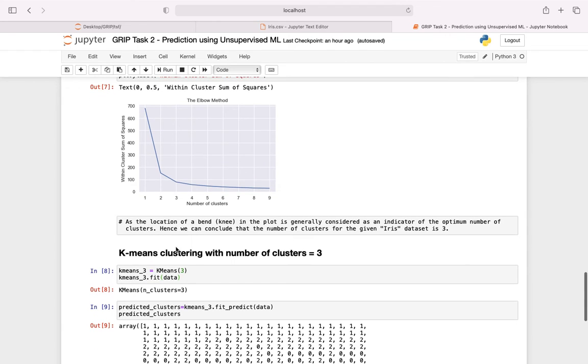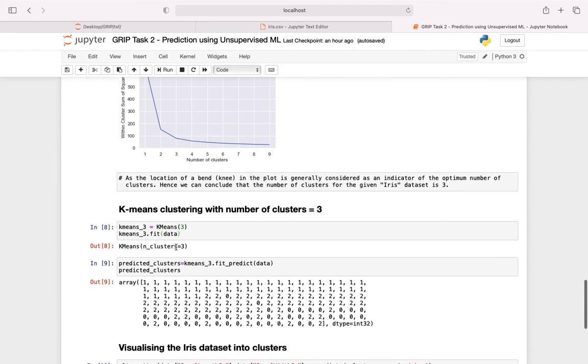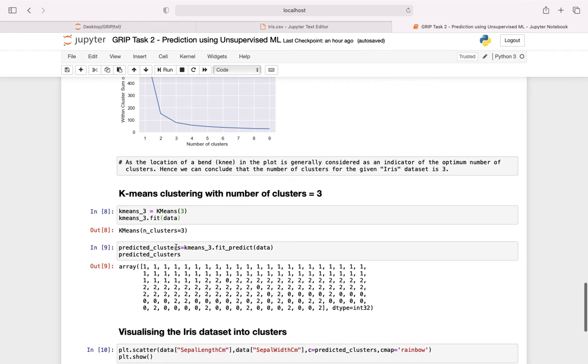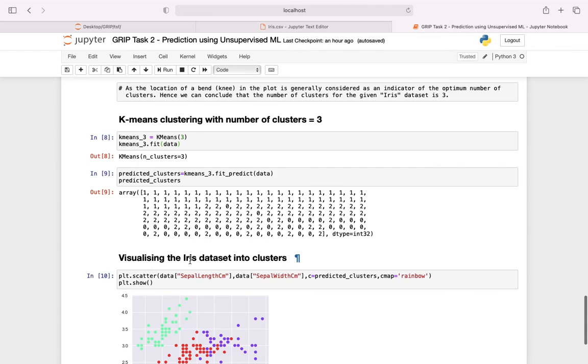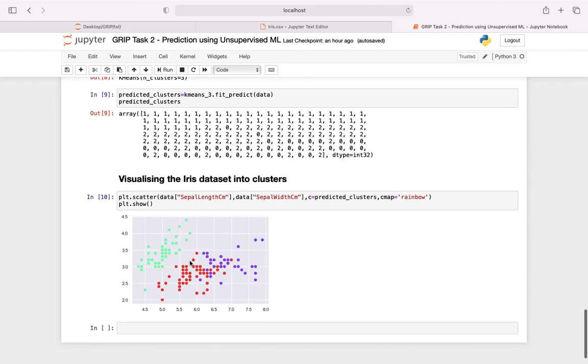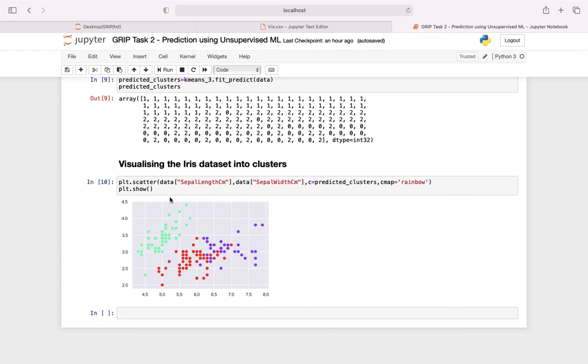So we'll fit the data and we'll see how it is visualized in the next cell using a scatter plot. I've used sepal length and sepal width to see how the data is being distributed. So we can see the data is distributed into 3 clusters.